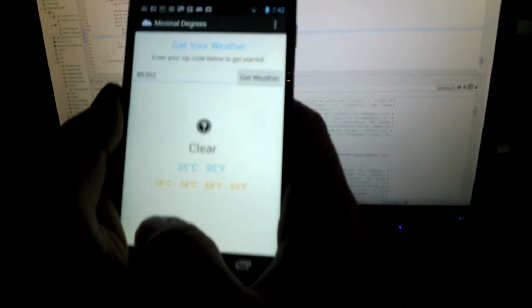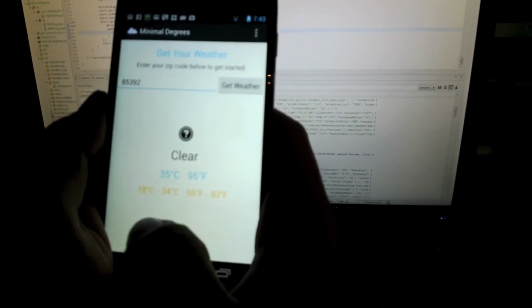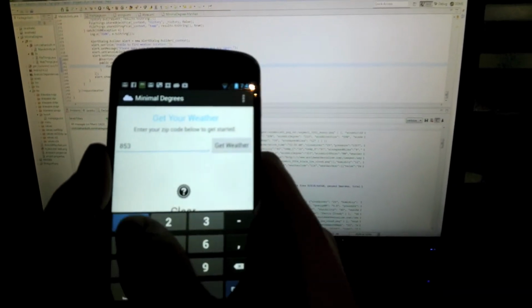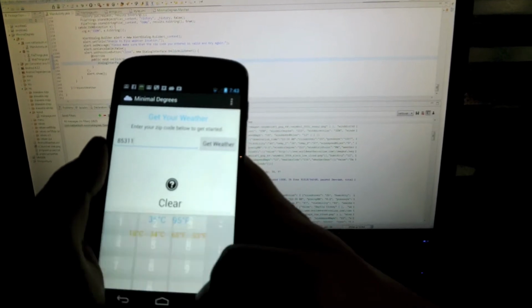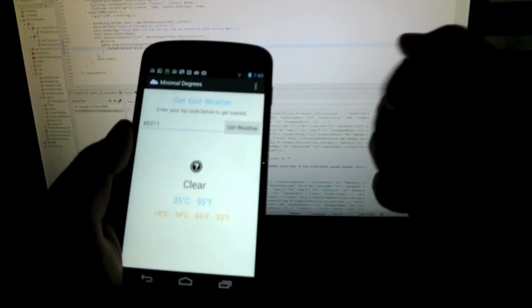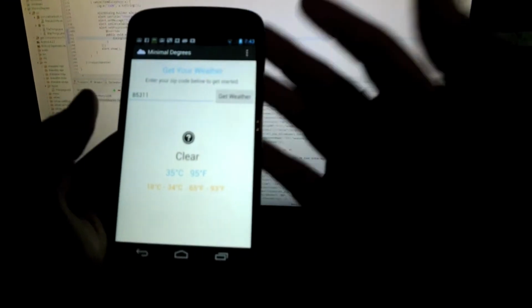My app is called Minimal Degrees, so my intention is for it to only display the minimal stuff that you'd want out of the weather app, and that would be the temperature in degrees. And so let's put in another one, see if it gets it. Get weather. So I do believe it got that one. It just is close enough. So I'm going to try and figure out that error tonight, but you get the gist. It really doesn't do a ton, but that is what I have it doing.